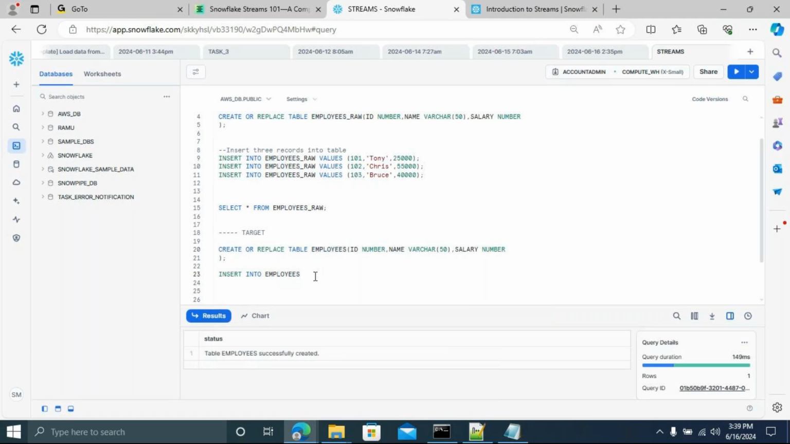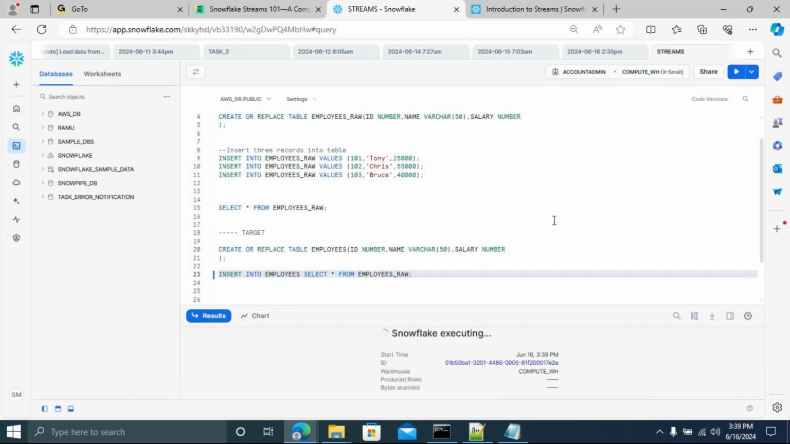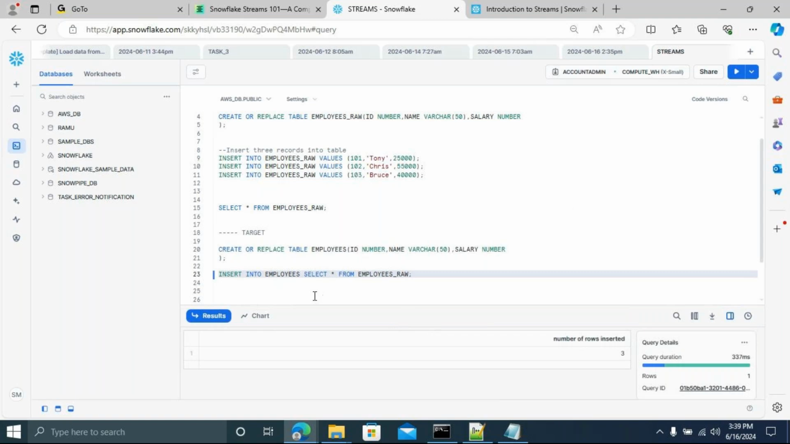Insert into employees, and then select star from employees_raw. Just 3 records got copied.